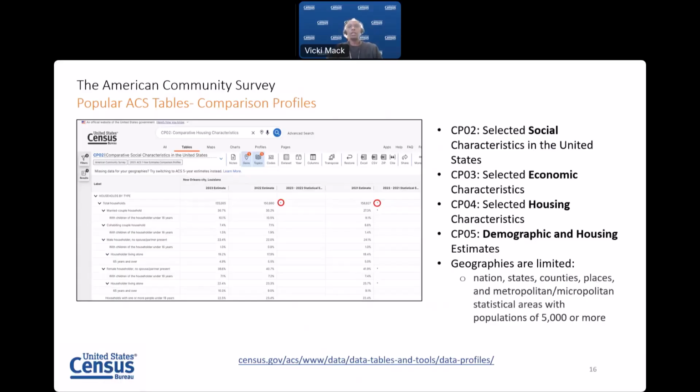And another set of tables for grant writers and data users are the comparison profiles. These 4 tables are labeled with the CP instead of the DP. And they show estimates side by side for different time periods and highlight statistically significant differences. The one-year comparison profiles show 5 years of data side by side for areas with populations of 65,000 or more, highlighting the differences between the most recent year and the 4 previous years.